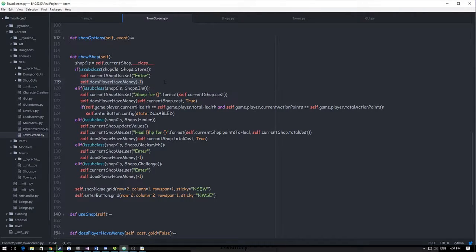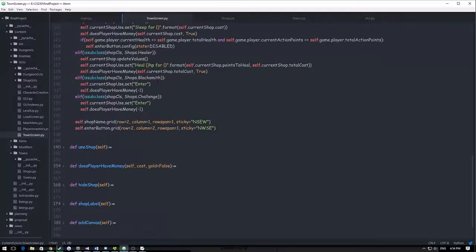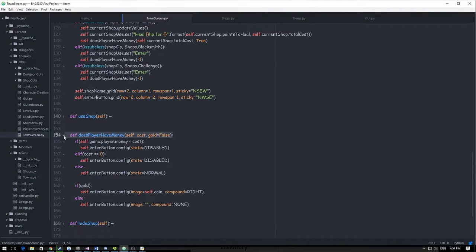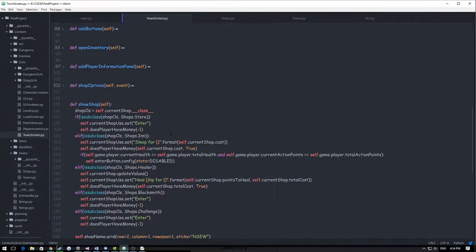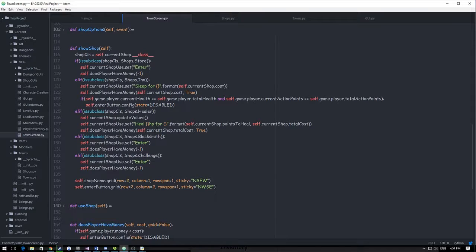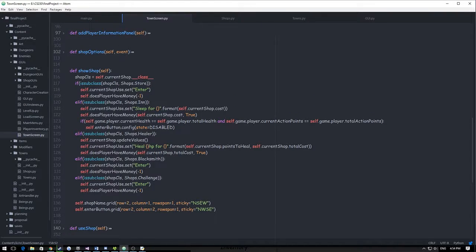And we check if the player has money, which isn't really what that method does. Again, this is really atrocious. I spent a lot of time on this, and I need to go back and refactor it, but rename it. It's just ugly right now. Now, if the shop class is an inn, then we want to say sleep 4, and then the money.